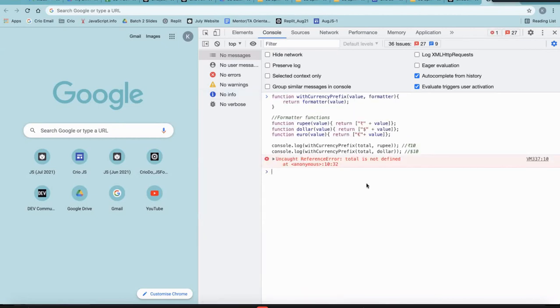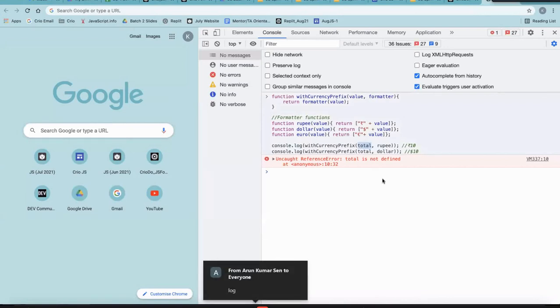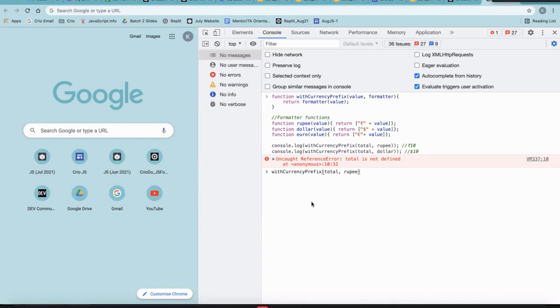Anyways, there are other issues also, it is saying total. Where is total? I cannot see total anywhere. Total is not defined. Where is total? Can you see it anywhere, guys? Yes, you have passed a console log as an argument. Oh, okay, total. Okay, one second. Now, total in rupees.